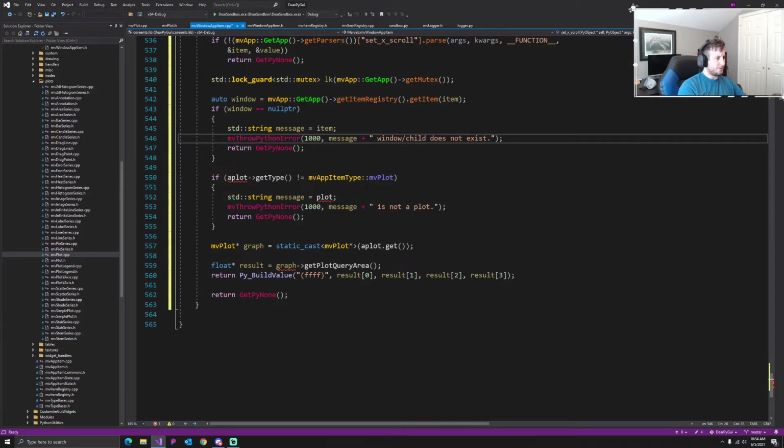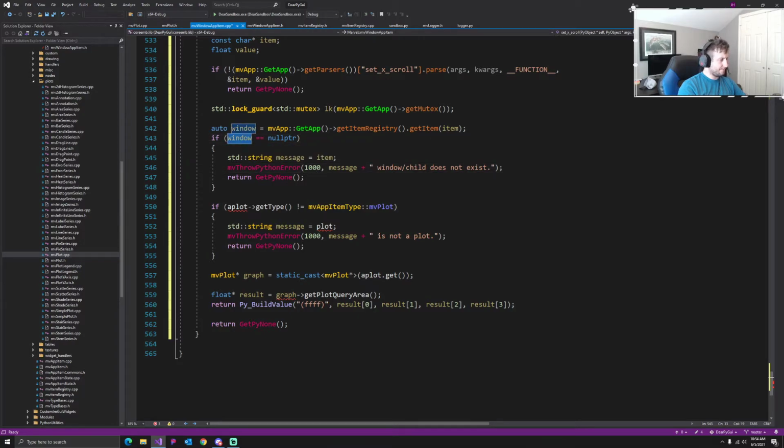Again, we got to go back and actually do all these warning messages properly. They're really just placeholders right now.